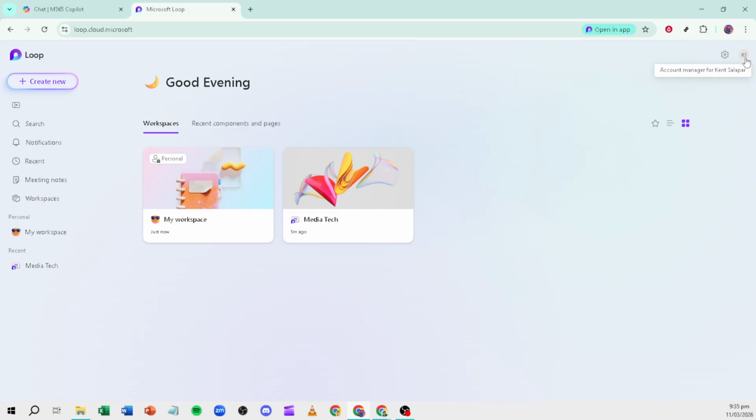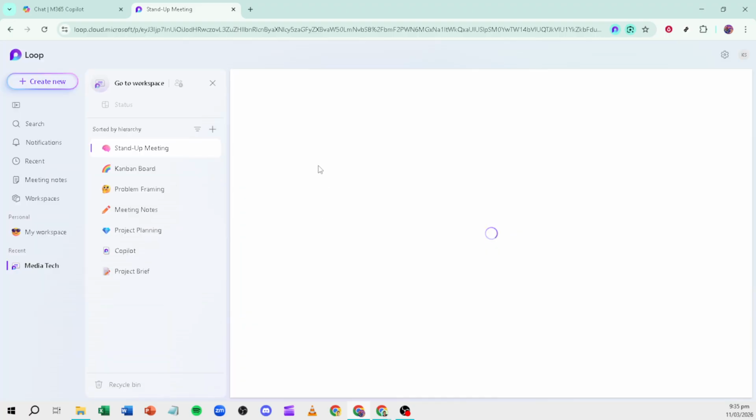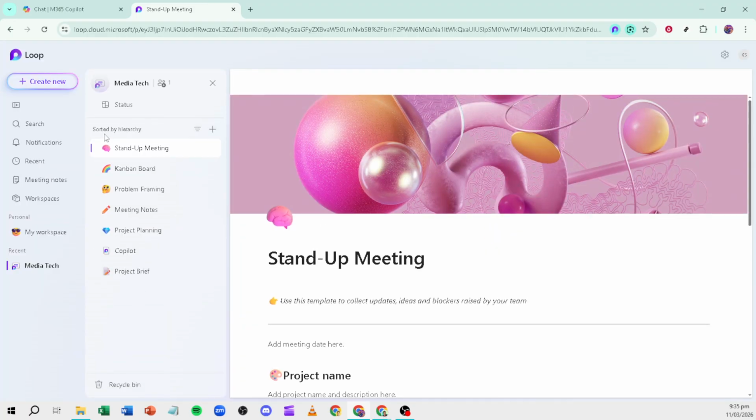Next, open the workspace that contains the page you want to remove. Workspaces are the containers that hold your pages, components, and files, so make sure you select the one where the page actually lives. If you're not sure, you can use the search bar at the top to quickly find the page by name. There are two simple ways to delete a page in Loop.